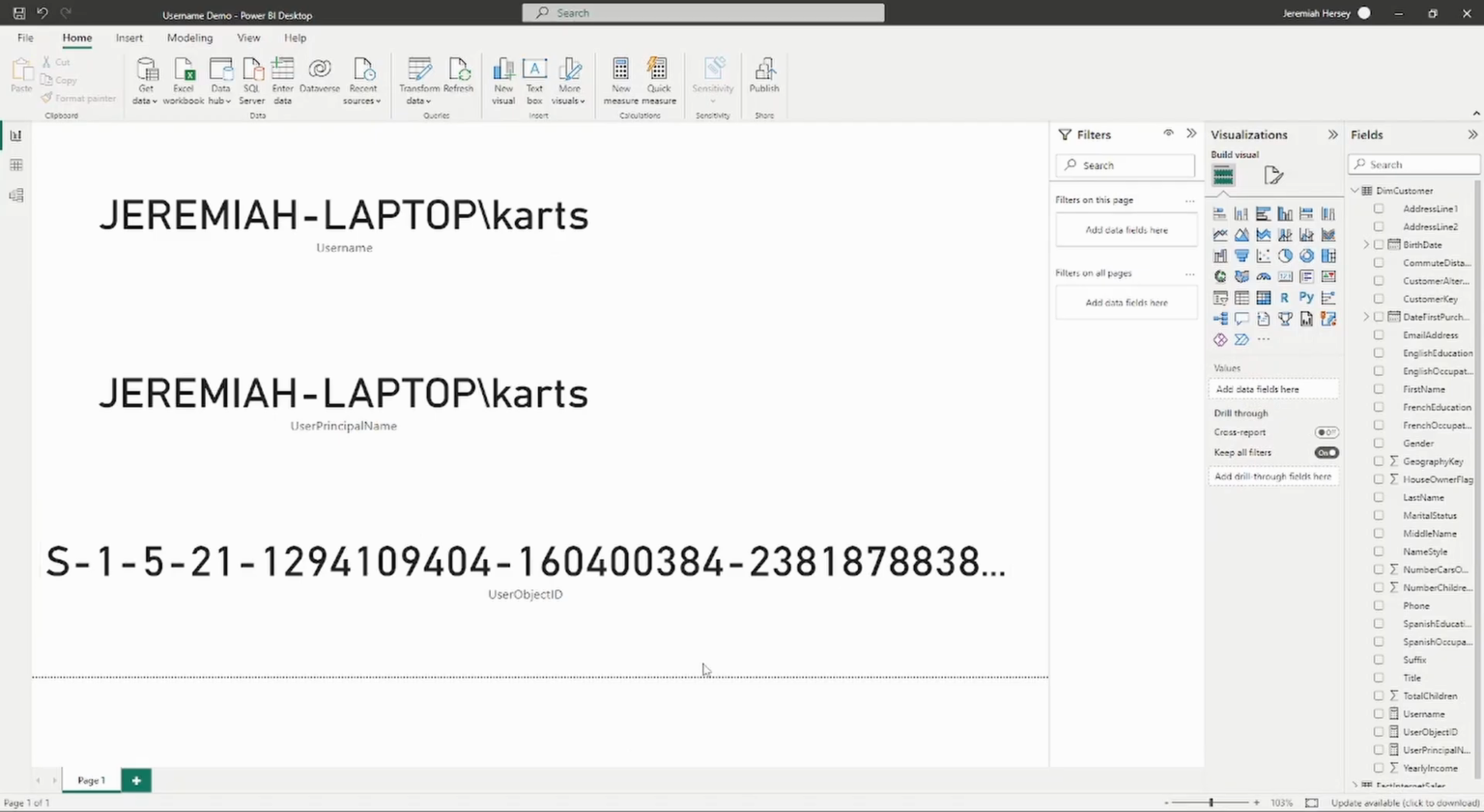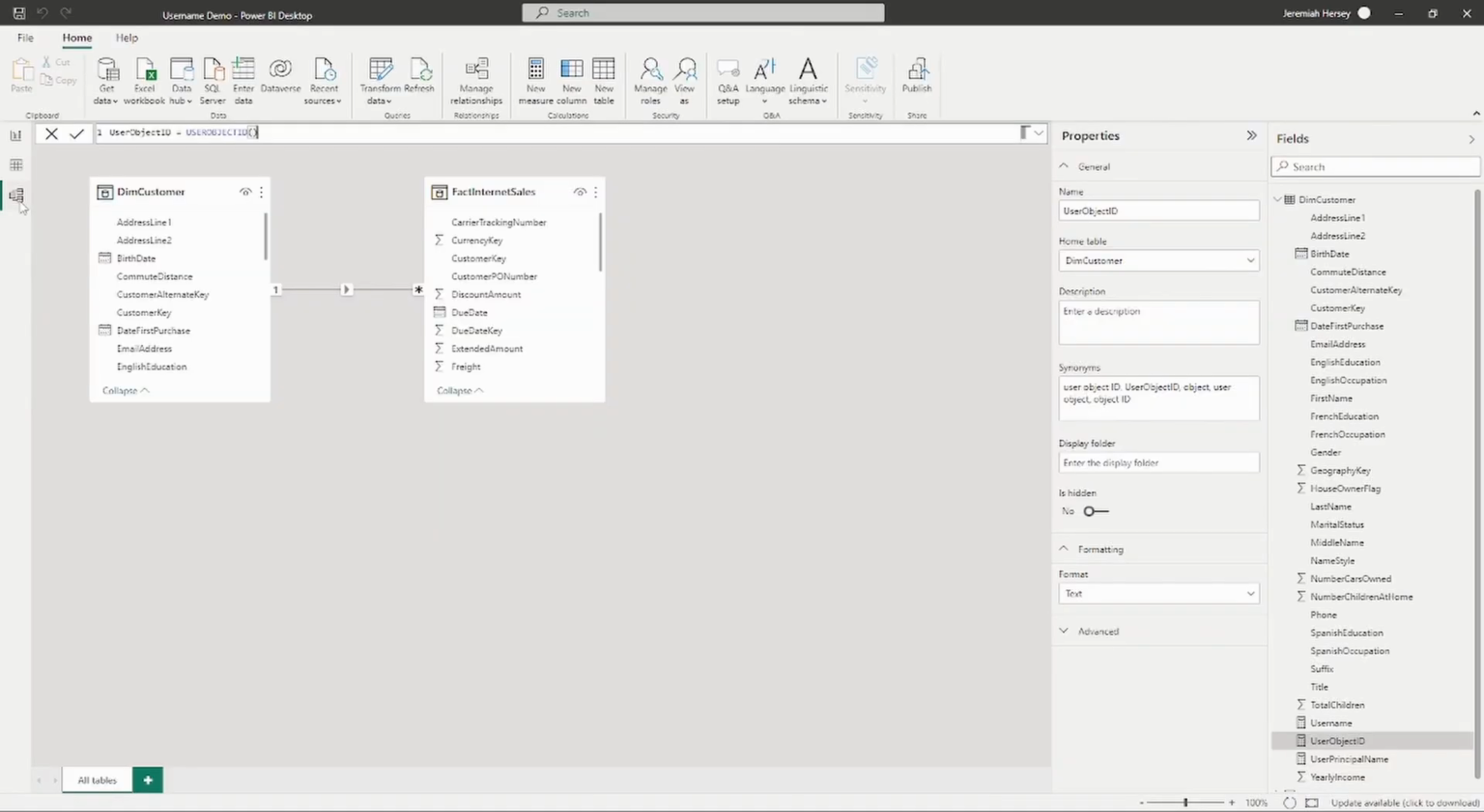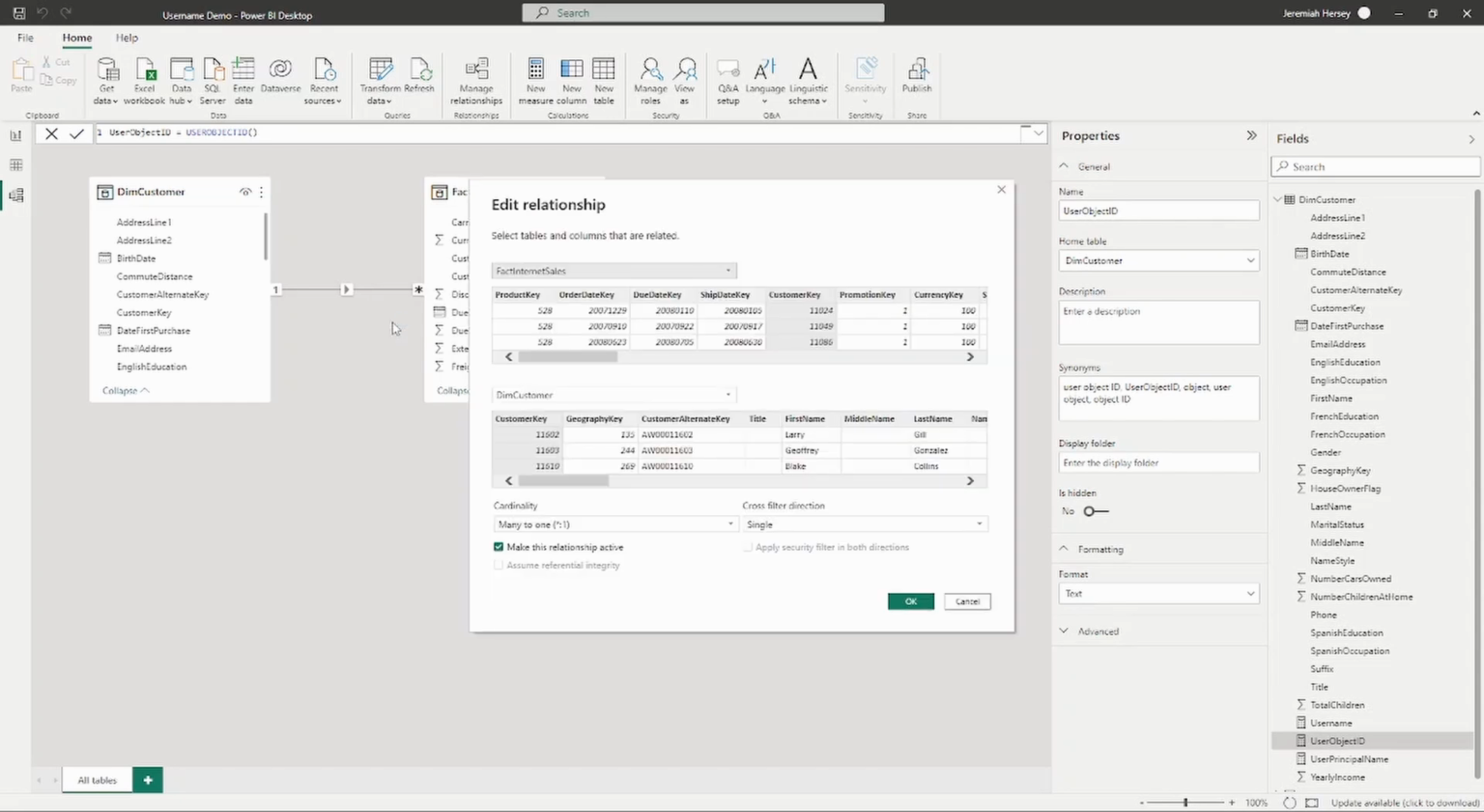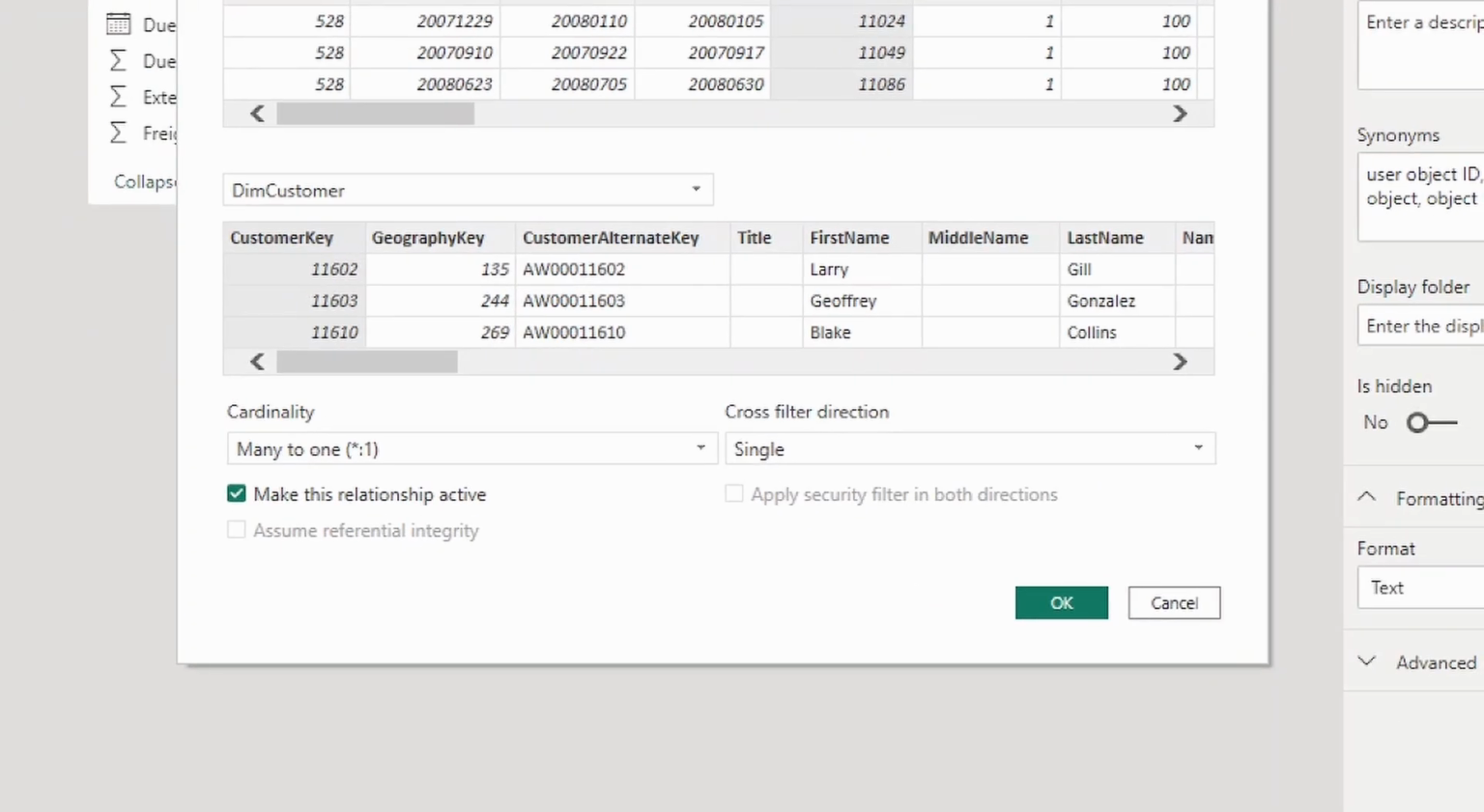So here I am inside of my Power BI desktop, and one of the things that we want to look at is the relationship. And so if I look at the relationship between these two tables and I right click on the relationship and go to properties, what you're going to notice is that when you implement row level security, you're going to have this feature. So notice down here at the bottom, we have this option to apply security in both directions.